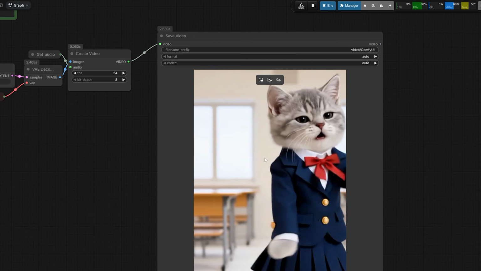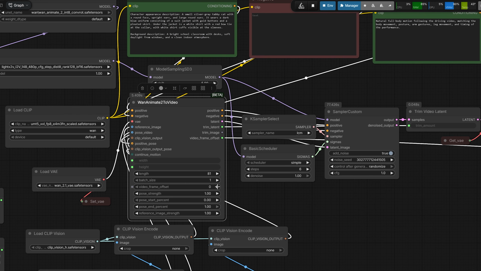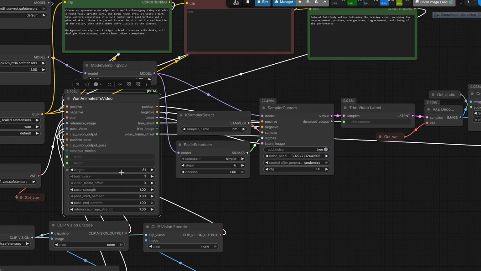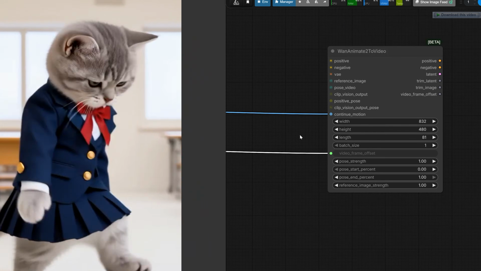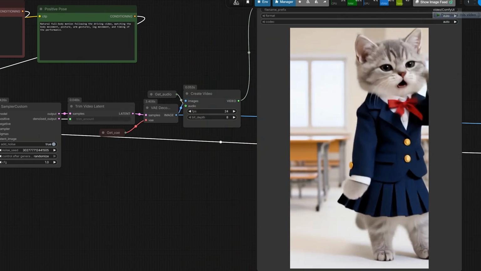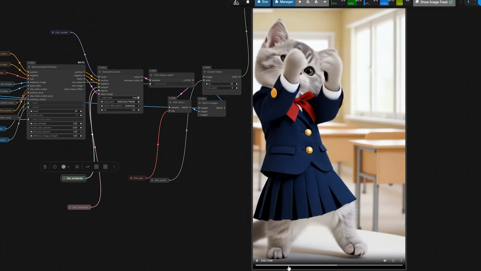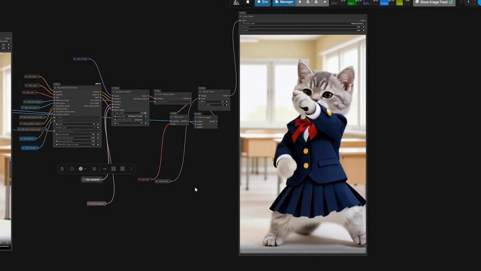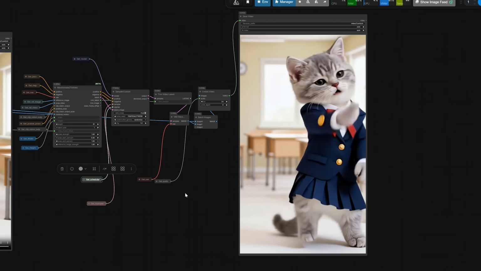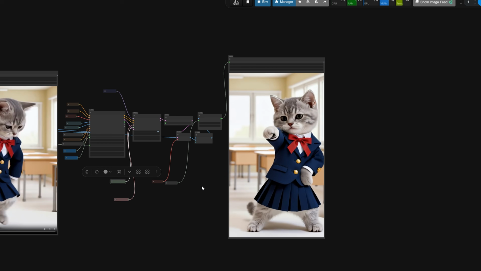So moving on, now I want to extend the video beyond 81 frames. Now what you have to do, you have to duplicate the Wan Animate 2 node and connect continue motion and video frame offset with the previous Wan Animate 2 segment. So it's very simple. I just added another segment and you can see it extends the video. So we can keep adding more segments to extend the video, but it takes a lot of time. That's a drawback of this.